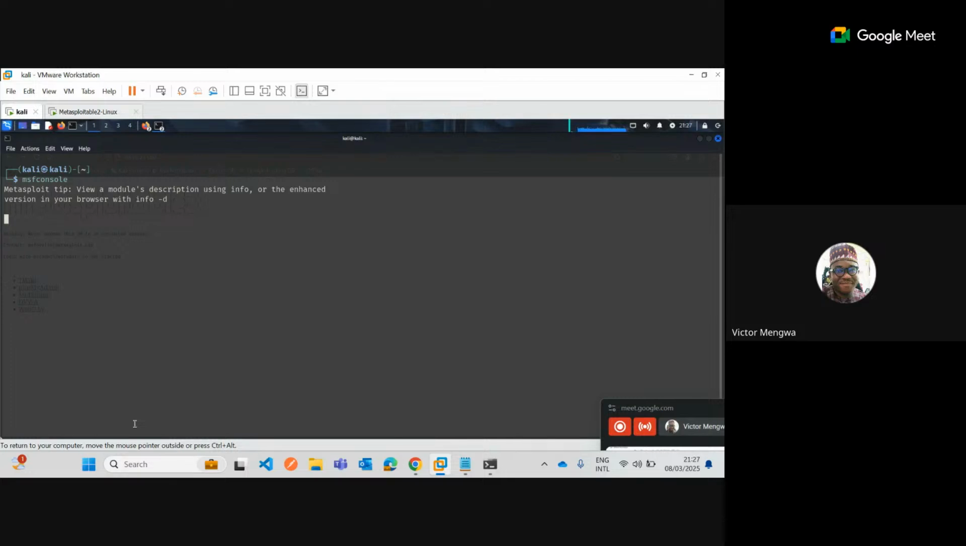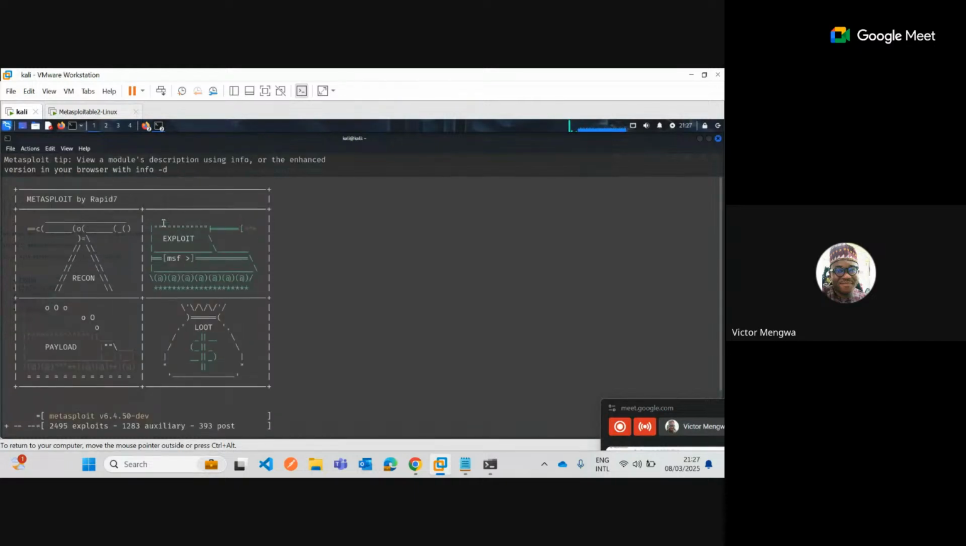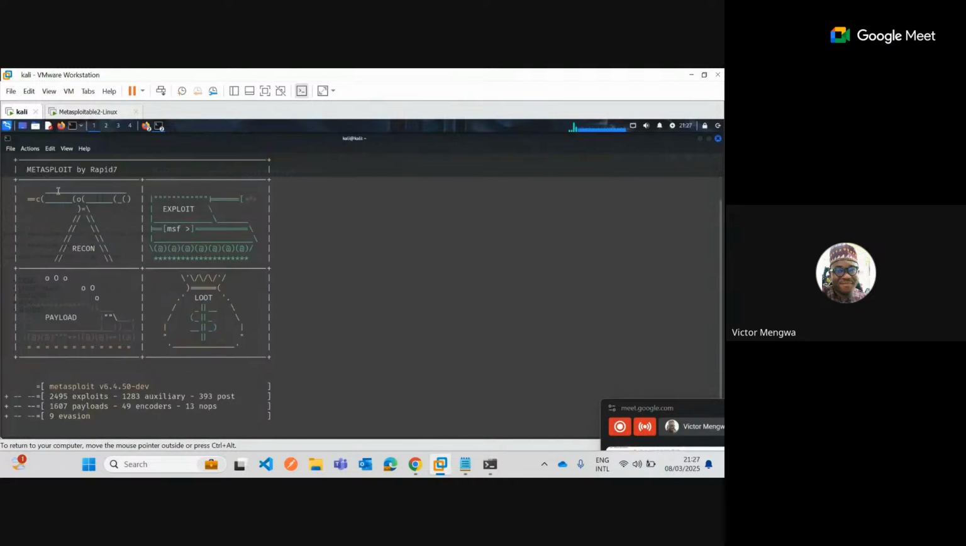So Metasploitable is coming up. It's supposed to be up by now. So we have our Metasploitable created by Rapid7. I can use it to do reconnaissance. We can use it to do exploits. We have payloads and loot.